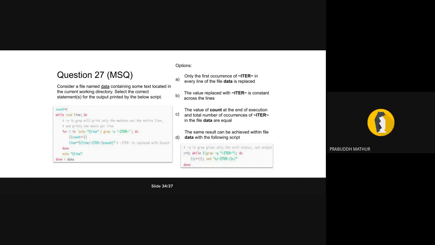Basically, grep minus o will, for i in echo dollar line, read the file data in our current working directory using the while loop. It will read every line, and for that particular line it will echo that line. Echo will check for it using grep, so grep will check for the iter character in that line. So is it C and D?